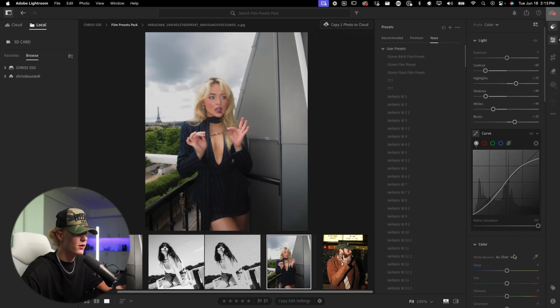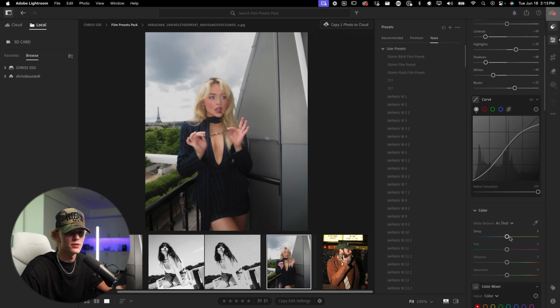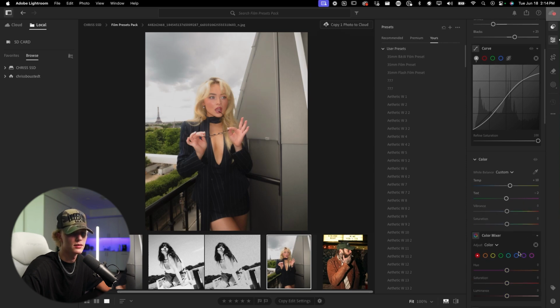So now we want to go ahead and change the temperature to plus 11, just incorporate a little bit of warm tones, tint negative 2, a little bit of green, nothing too crazy though. We don't want to go nuts with it.